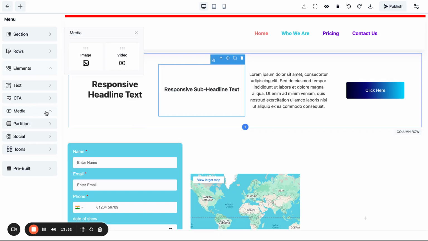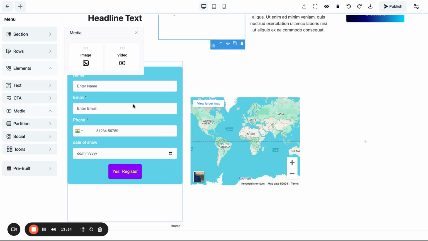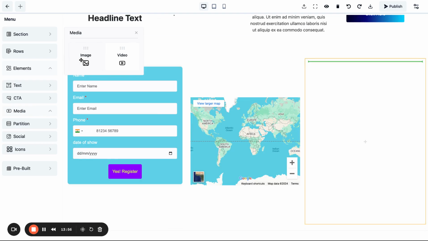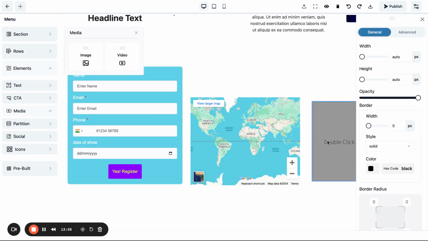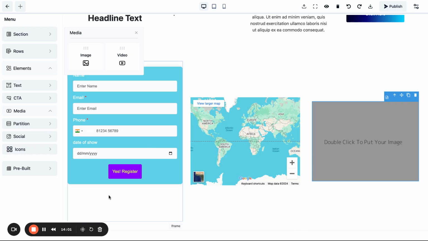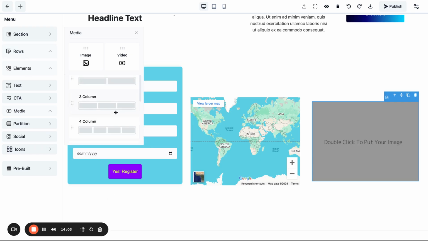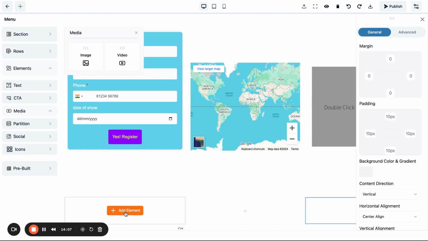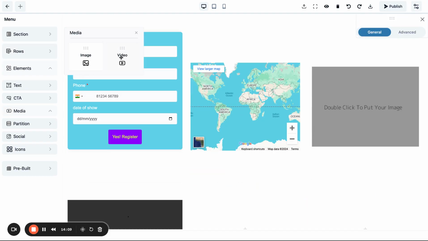And then you have the media. So media is pretty straightforward. So I have image and video, so you can drag and drop the image here, double click, add an image, which I've already shown you. So now I can go probably add 3 more rows, so that I can show you some more elements here. So click on elements, and I can probably use a video.